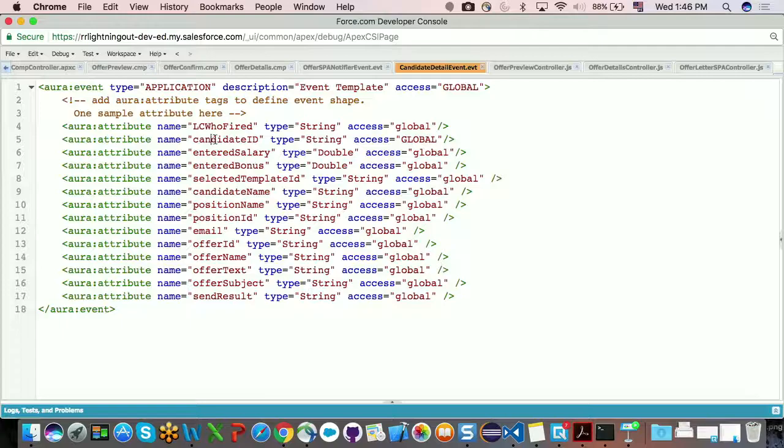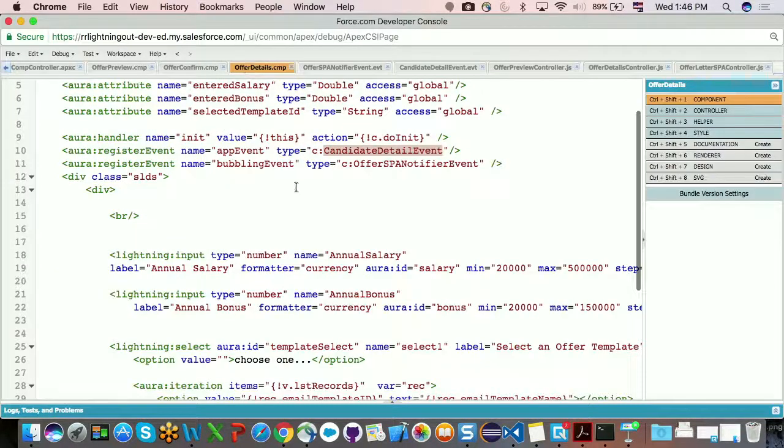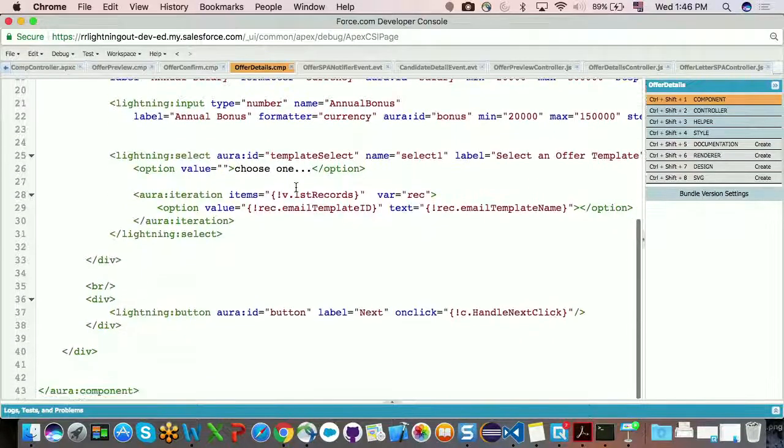We created fields like, for example, which Lightning component fired it? What was the salary value provided? What was the bonus value provided? So each child component in our SPA will use this event and will aggregate information with the information that you know so far. So let's go back to the offer details child and see how we do that.